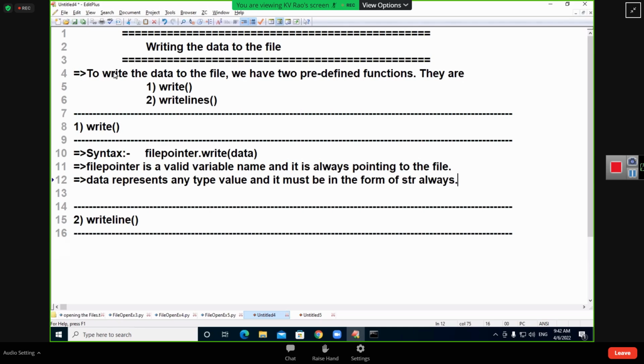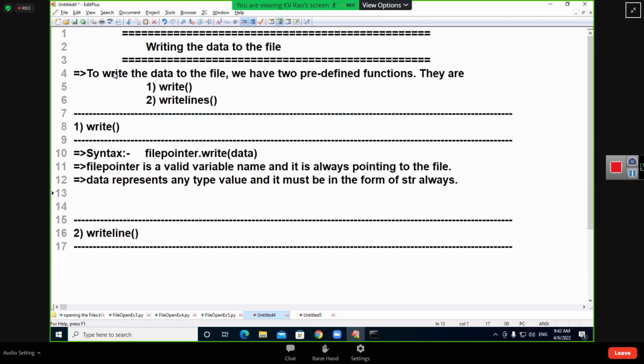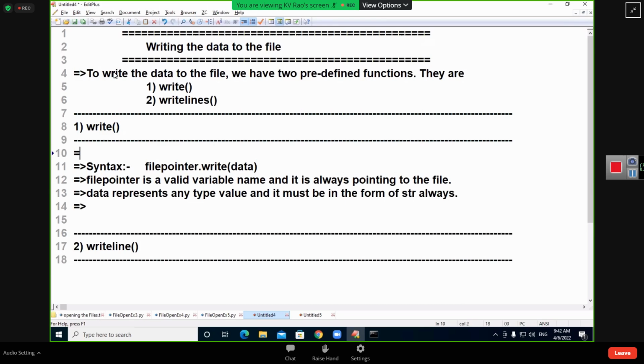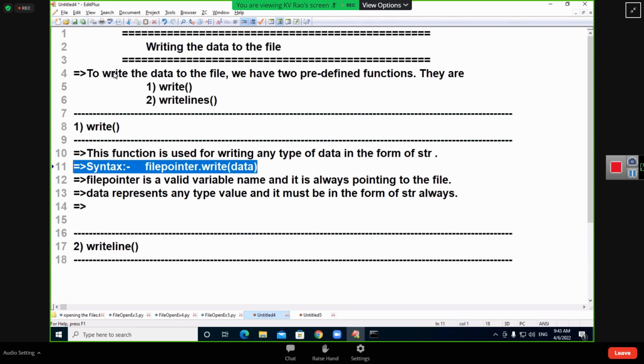Same thing here also. Write data also will be writing the data always in the form of which type? str type. Now coming to this syntax, this function, here I will write it. This function is used for writing any type of data in the form of which type? str. Syntax you see, file pointer dot write of data.